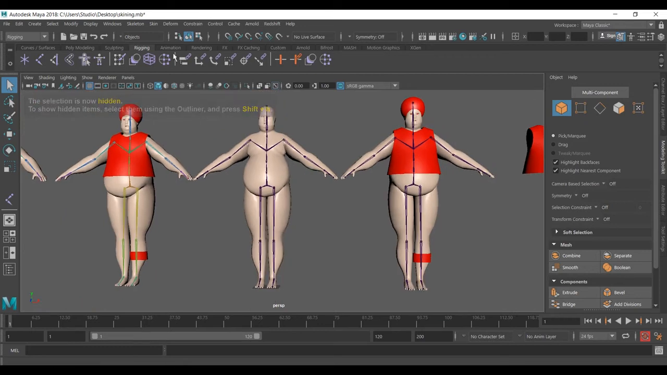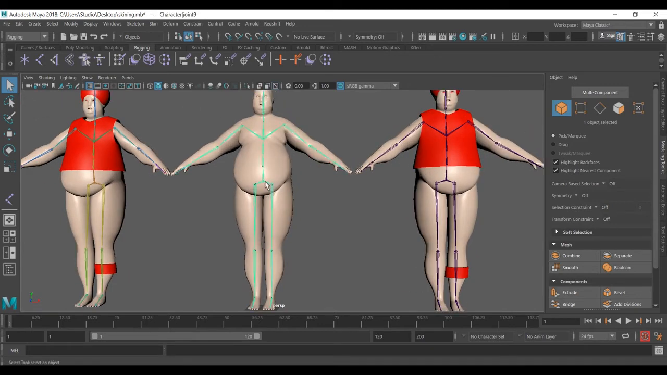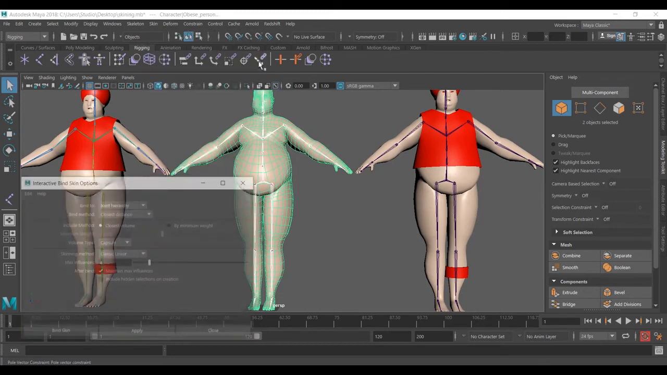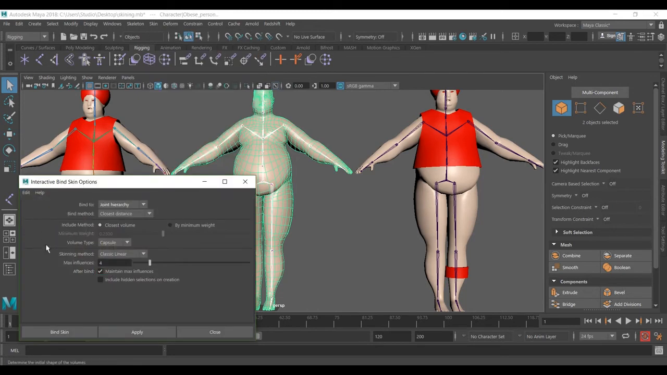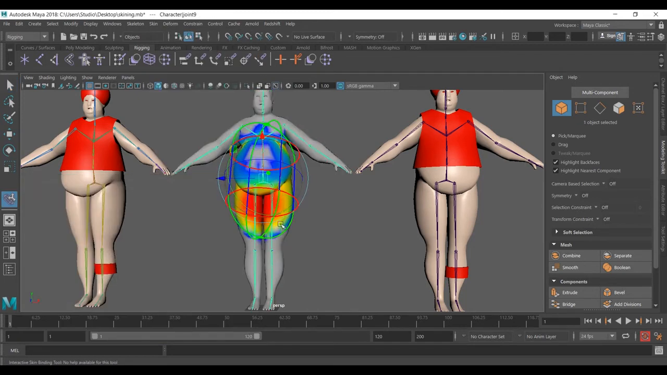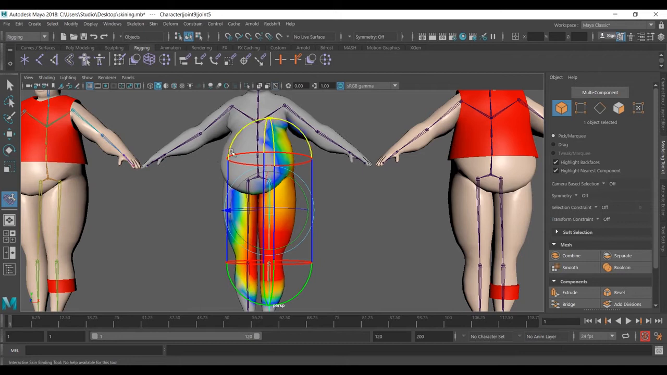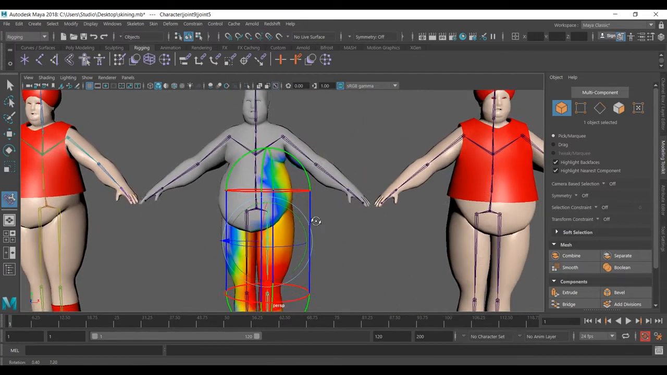So for the interactive, you only select the joint and one piece of the mesh, then go to Skin, go to Interactive Bind Skin, use the default settings and just bind. So what we get is, when I select a joint, a capsule which I can use to give influence to the different parts.